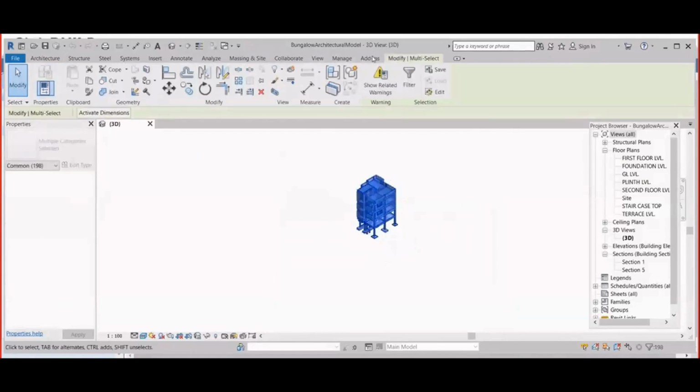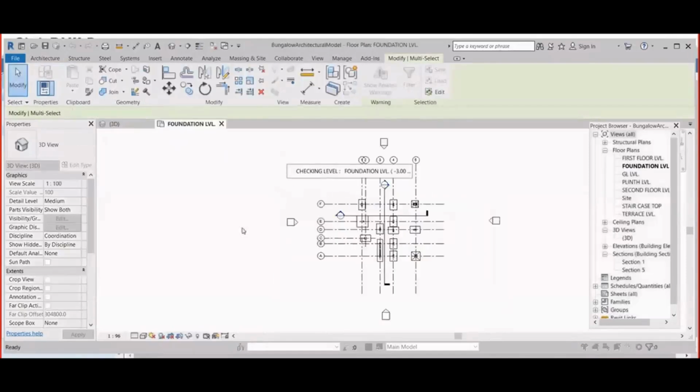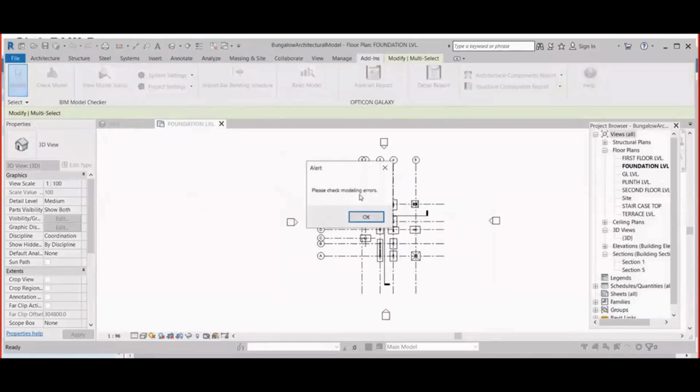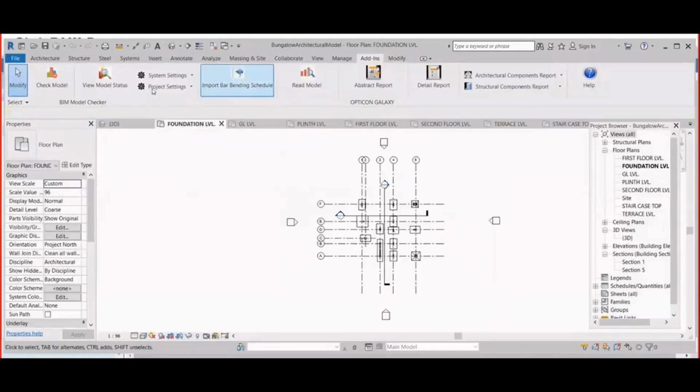Once that is attached and rendered, CivitBuild offers an add-in wherein you can perform this quantity takeoff with the tool. So there is a check model and you can view the status. If there are any errors in a model, the system will check and give you an alert that there is an error in the model that you need to correct.